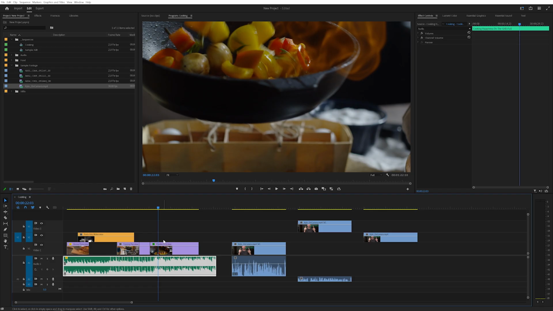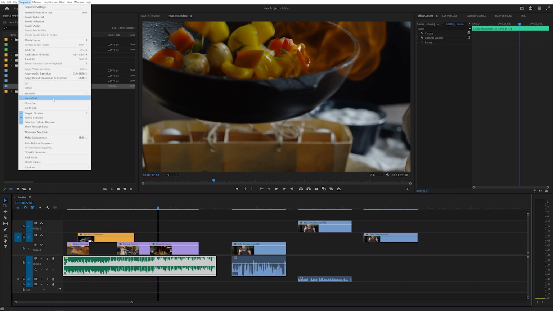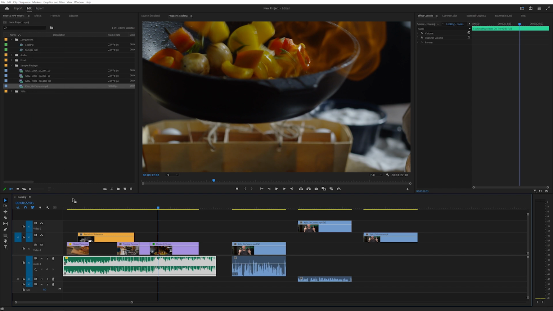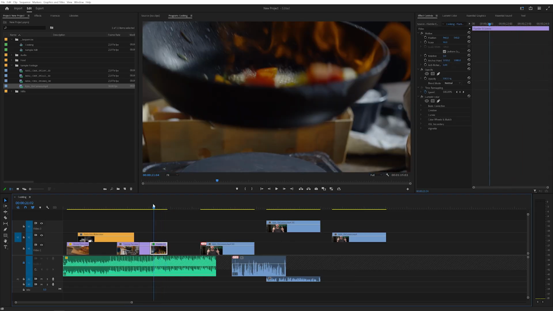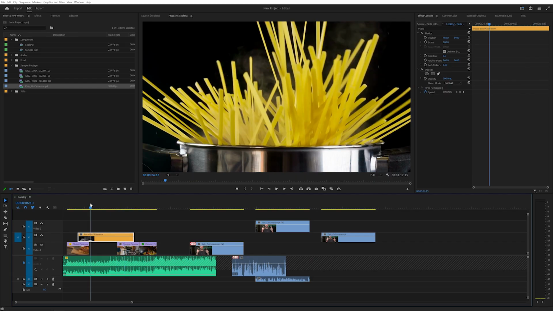And by the way, if you don't like that feature, you can turn it off under Sequence, Selection Follows Playhead. Let's turn that back on. And we can also lock a track, whether it's one clip or multiple clips, meaning we could do ripple edits that move the whole rest of the timeline, but that locked track will be unaffected.